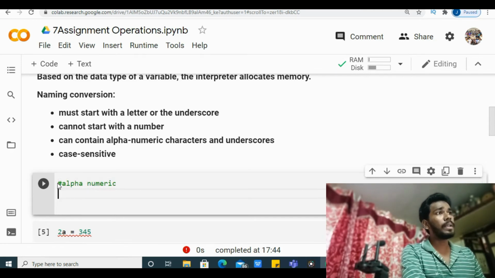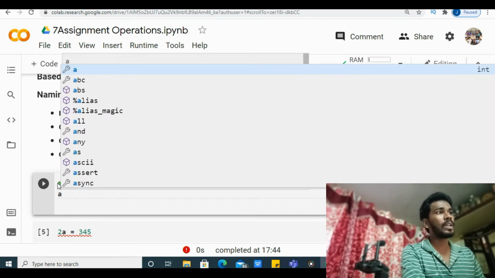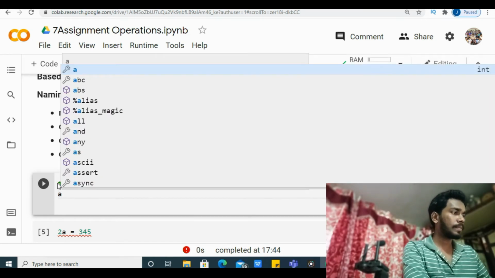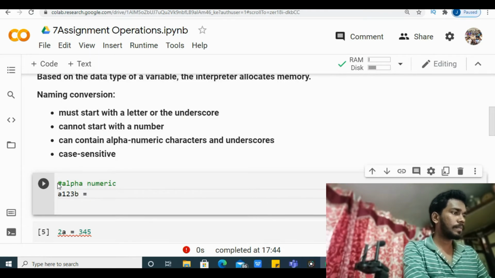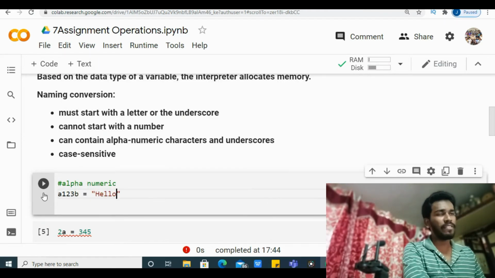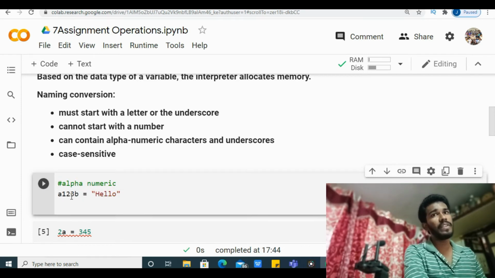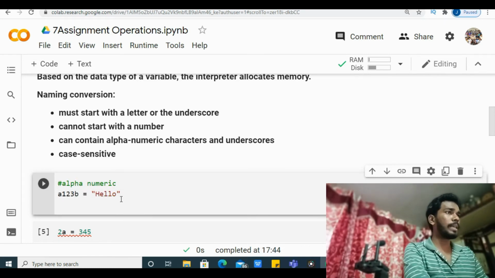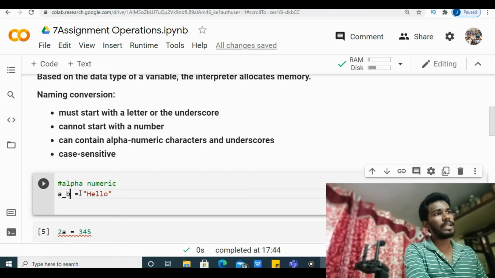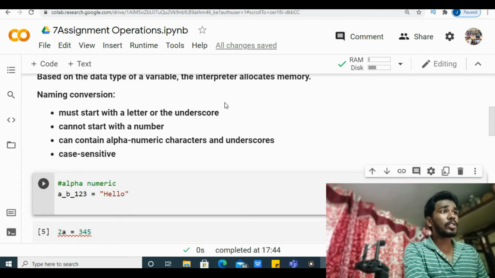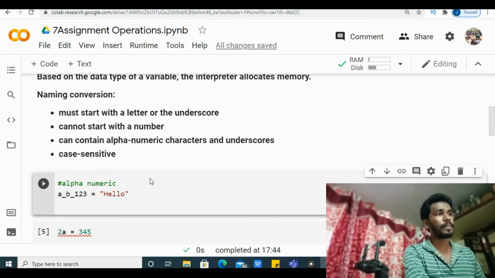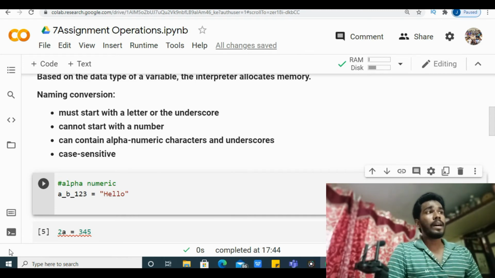Next thing is a variable name can contain alphanumeric characters and underscore. Alphanumeric characters are a combination of letters and numbers. So A123B is equal to hello. Let me try to run this. It actually contains letters as well as numbers. Yes, it is executable. And it can contain underscores also. For example, we can write it as A_B_123. It is again executable. And a variable name is again case sensitive.